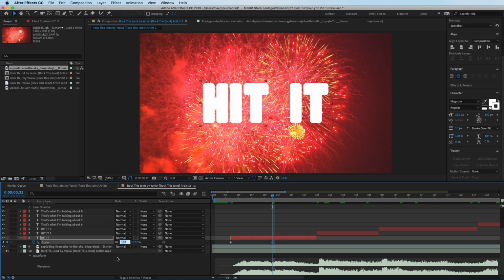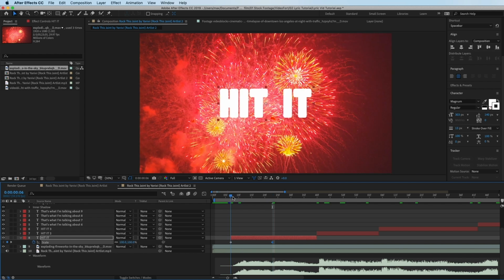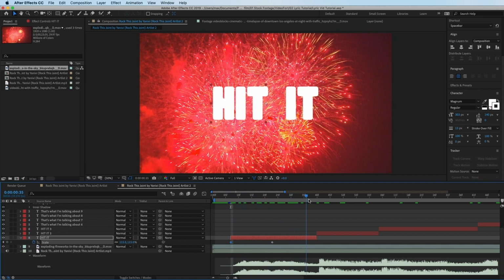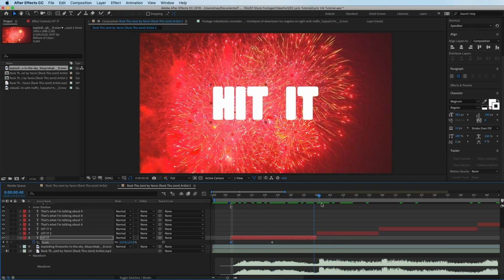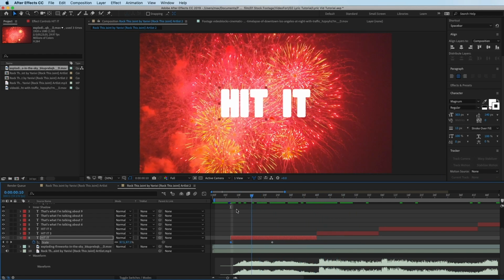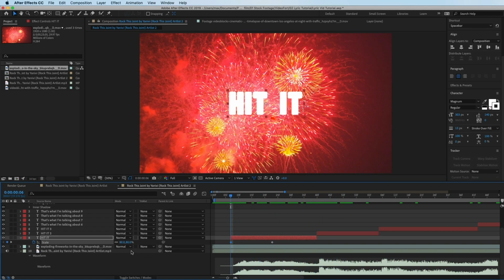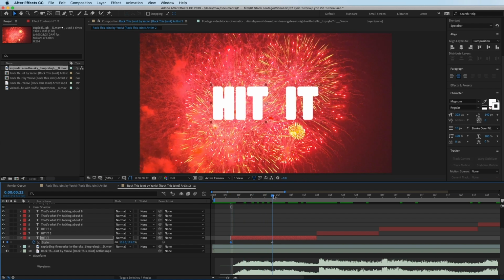Actually, I'm not going to scale it up that much, so I'm going to do like 115 and then go back to this guy's scale and drop him down below 100%, so maybe like 80. So we have a nice scale up like that, and then it pops in right there. Okay, cool, that'll look good. Actually, I'm going to drop this down even more to maybe like 50, so it really zooms in.